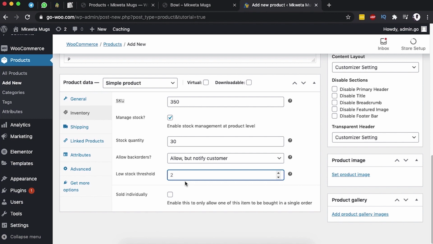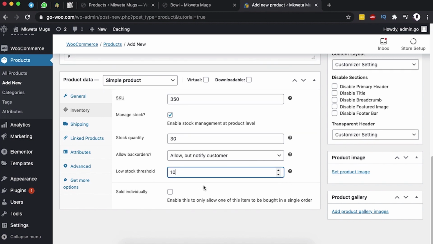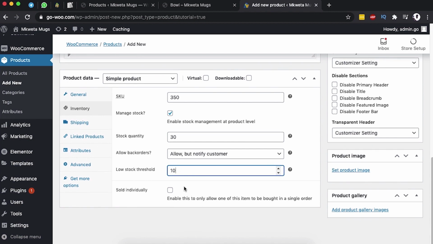So we want to tell WordPress that if we have this number of items in stock, please notify me about it. So in this case, I'm going to make it to be 10. That once it's 10 in stock, that means that WordPress should notify me. There is also another option over here to select if this item is sold individually. No, it can be bought along with other products.